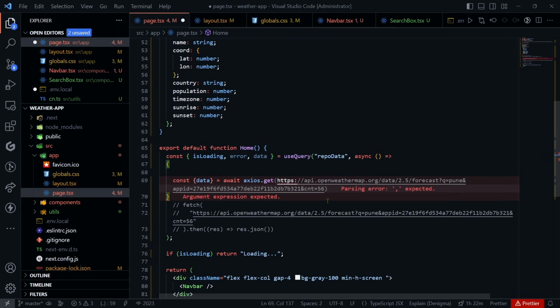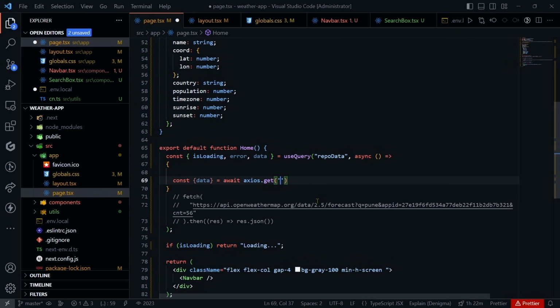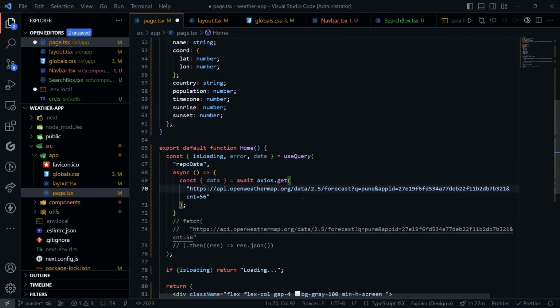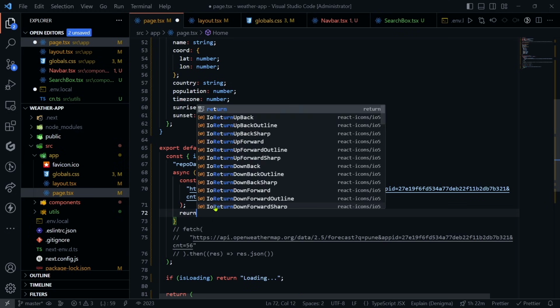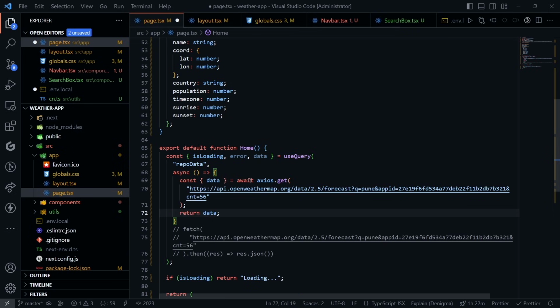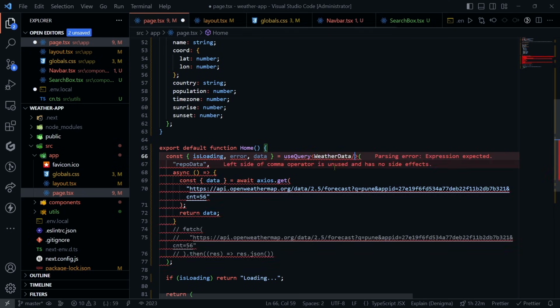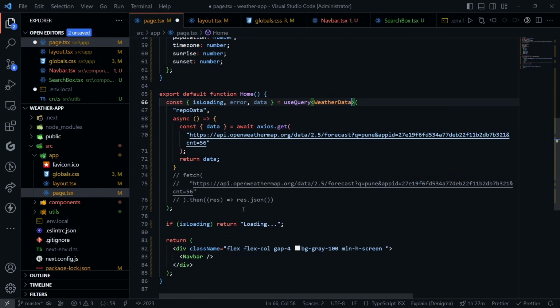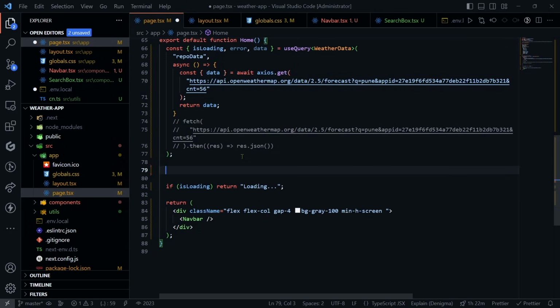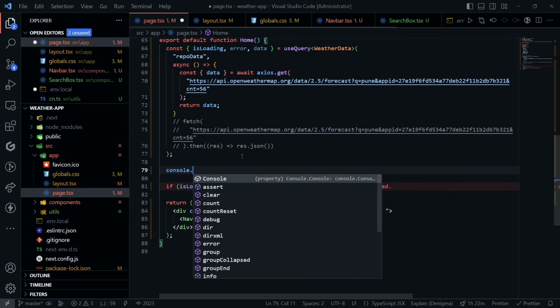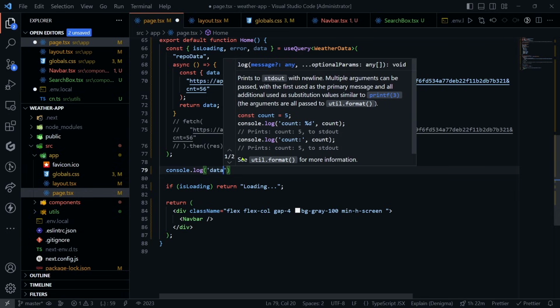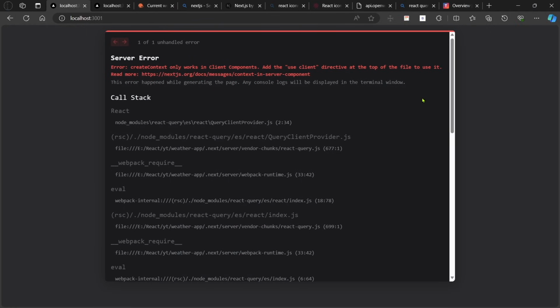So I will paste it there, and we have to pass it with the help of this string, like that. And after that we have to return the data from there, like this. And now we have to give the type for our weather. So the type for our weather is WeatherData, and this will be like that. And now let's check our data, so I will copy this data from there and console log the data. So here I will write console.log, and this is the data, and let's see our data there.